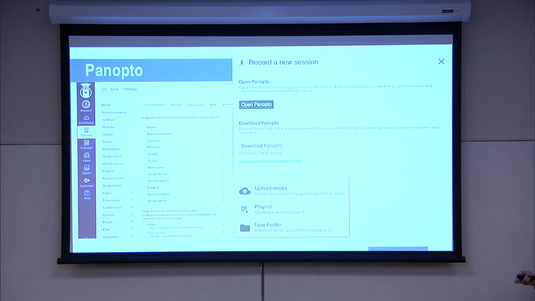Then once you go back into it, once you've downloaded it, you'll have the option to create a recording or upload media, or create a playlist, or create a new folder.